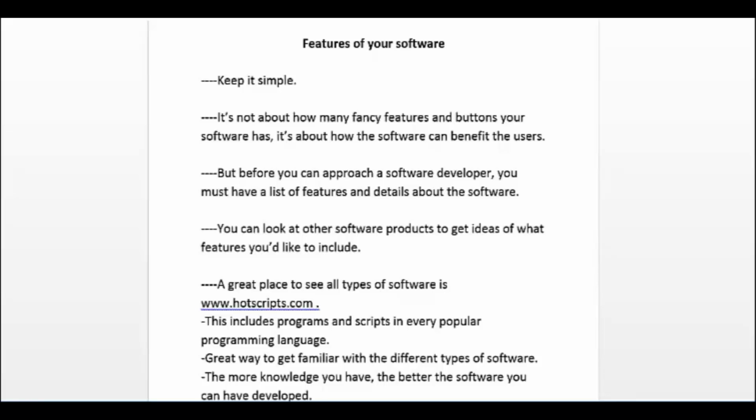Okay, so to get ideas, you can look at other software products in a similar industry. And also, what you can do is go to a website called hotscripts.com. This site includes programs and scripts in every popular programming language. So this is a great way for you to get familiar with the different types of software out there. And you could also read the reviews for the various software products on that site. Basically, the more knowledge that you have, the better the software you can have developed.